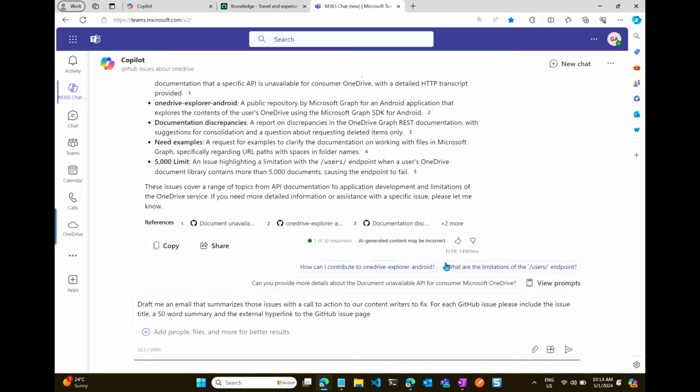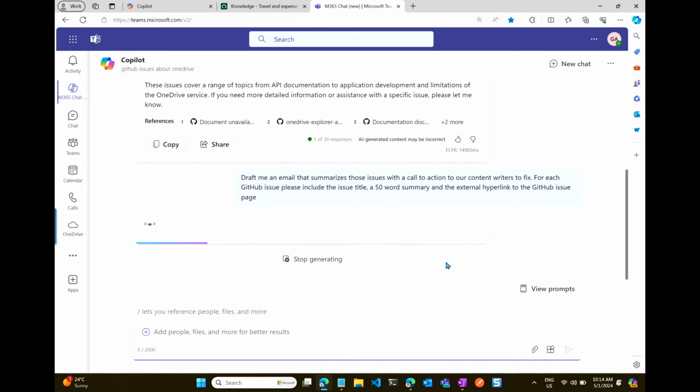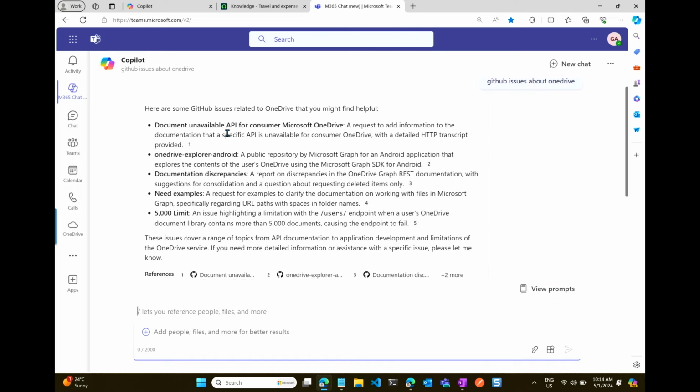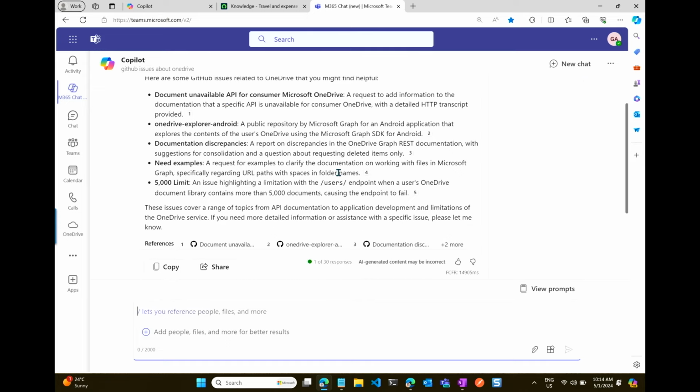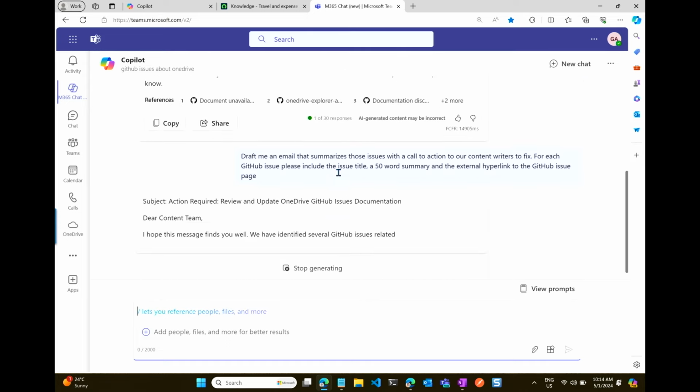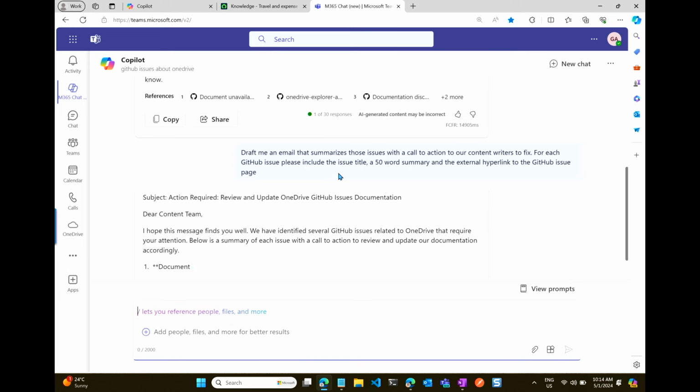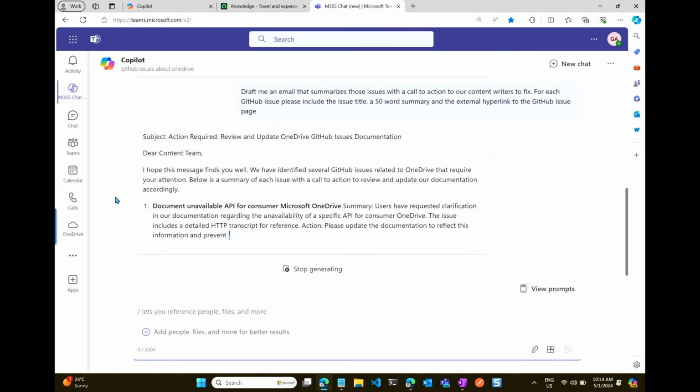I want a summary of this, because yeah, I do have these references here, but I would like to really have a summary with the hyperlinks to those GitHub issues. I want to have a call to action to our content writers, so they can check these issues and go and fix them and update the documentation that we have available for this.